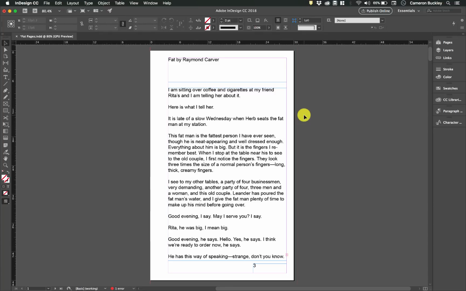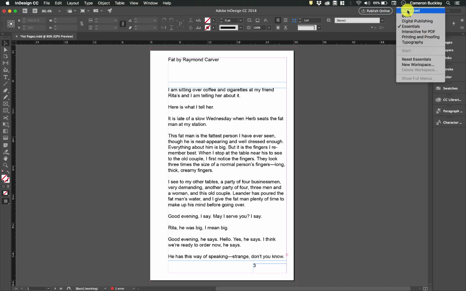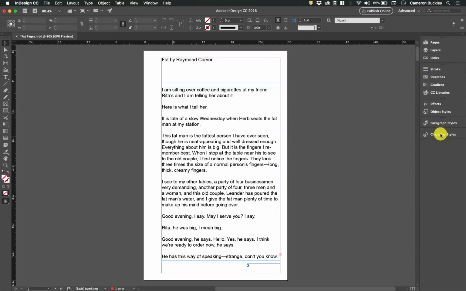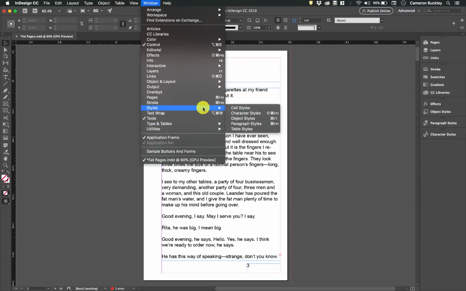In this video, we're going to be talking about how to apply character styles to our text. Now, character styles work very much in the same way that paragraph styles do. I can access them right over here on the right-hand side. If you're not seeing this, you can go ahead and switch to Advanced View, which will show the paragraph and character styles, or you can go Window, Styles, Character Styles.